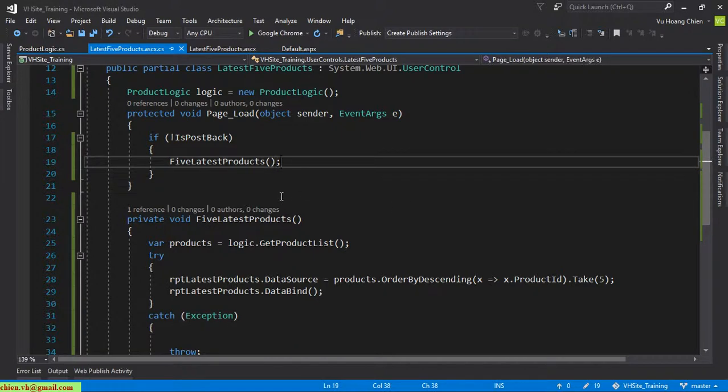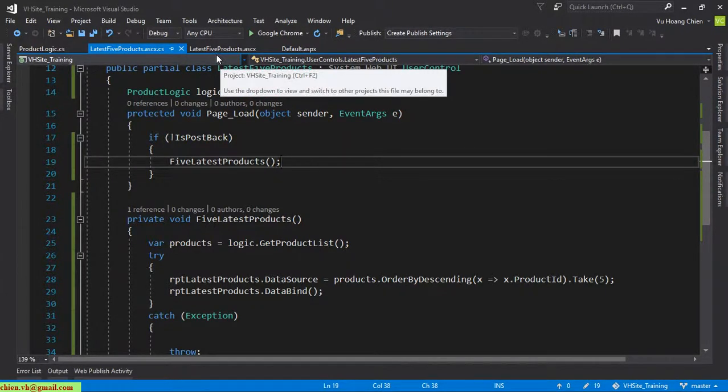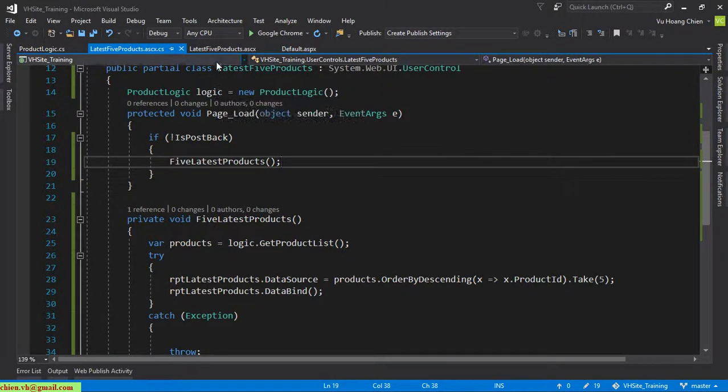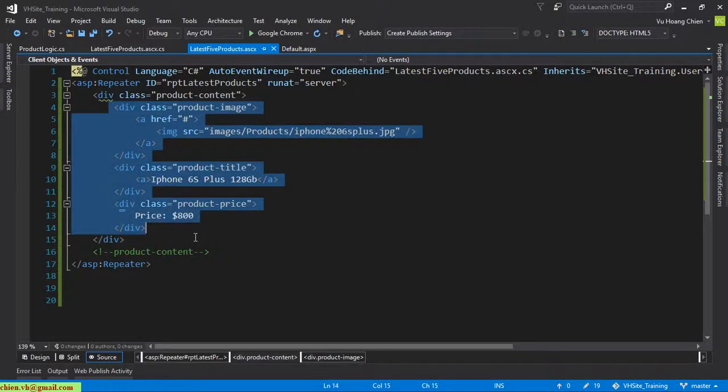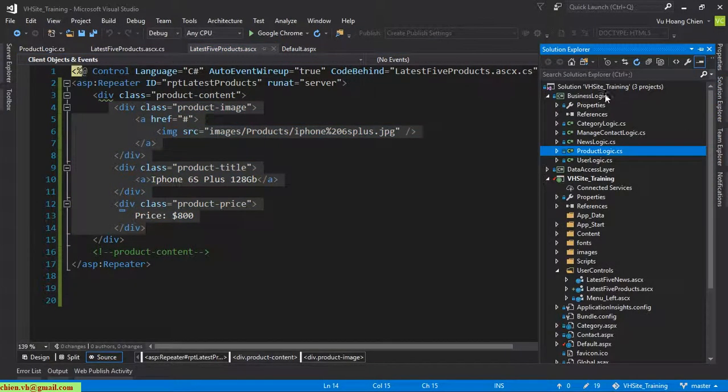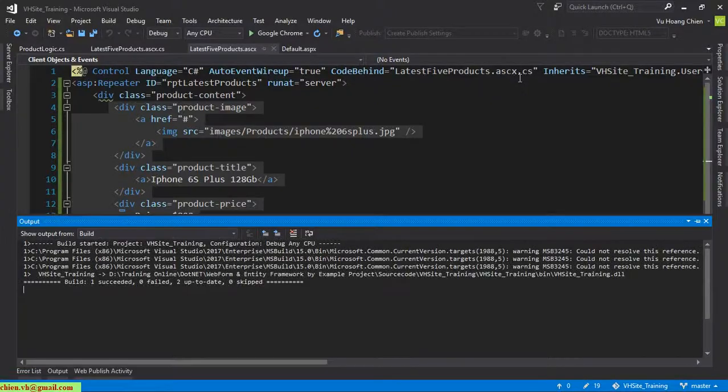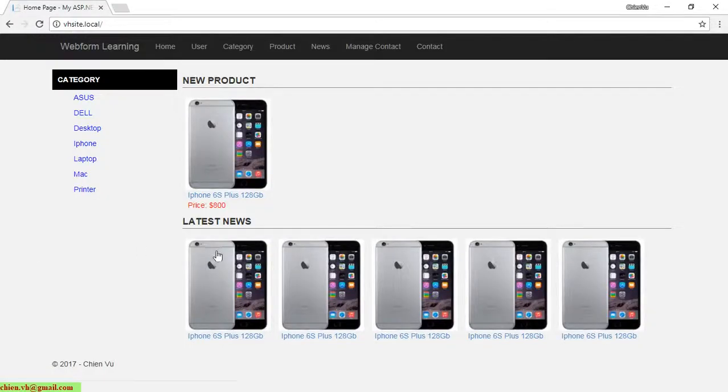Okay, so now I think we have done the backend code for the user control related to the product, and now back to the HTML. If we keep it by default for now, and at this time we still keep the code of the static HTML here. So now if I try to build the solution and open the HTML, open the browser and try to refresh this one, and what happened?